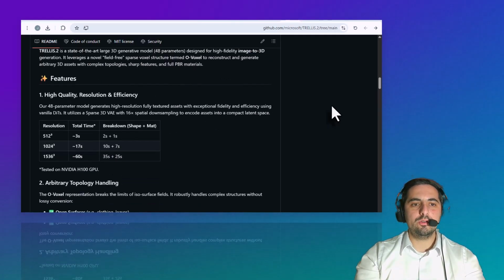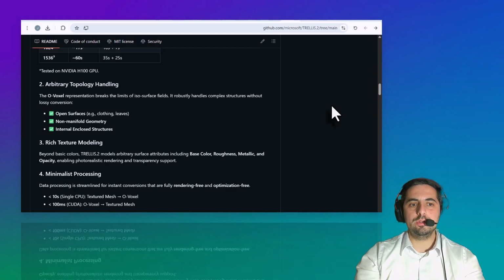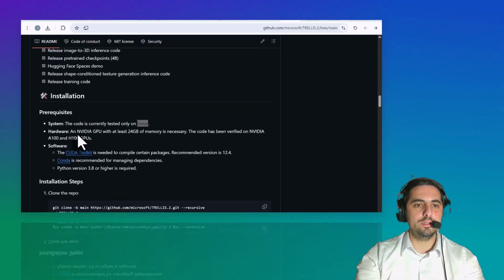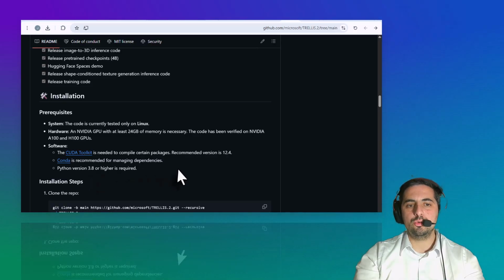So in order to do that, we need first to deploy this model. So let's understand the requirements, the prerequisites. You can see that it was tested on Linux using an NVIDIA GPU with 24 GB of memory, using A100 or H100 GPUs from NVIDIA. The CUDA toolkit is about 12.4, and they also use Anaconda and a Python version higher than 3.8.